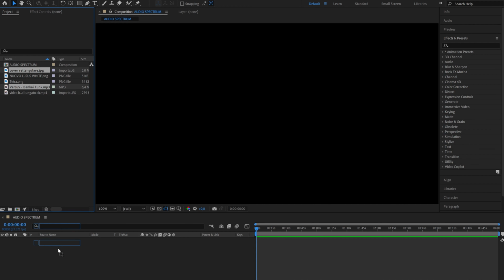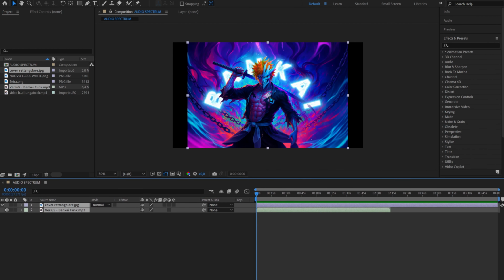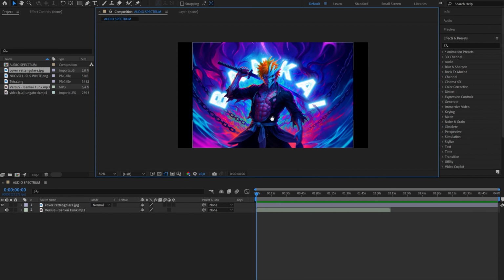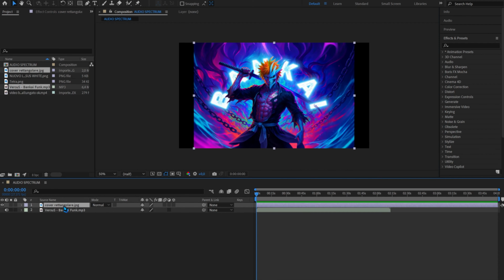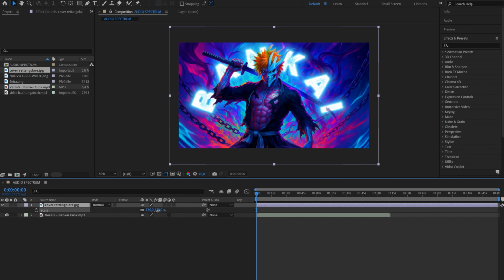So now let's take the background and the music and put them in our project, in our composition. Now I select the background and I'm going to scale it. I will make it a little bit bigger because with the effect that we use later we need to have these kind of sides.